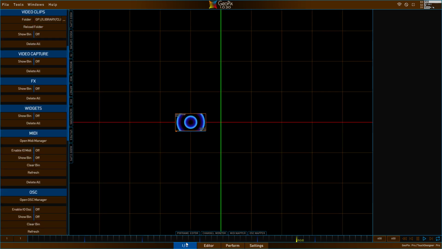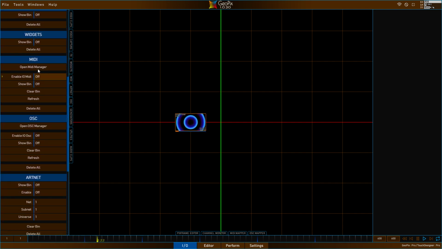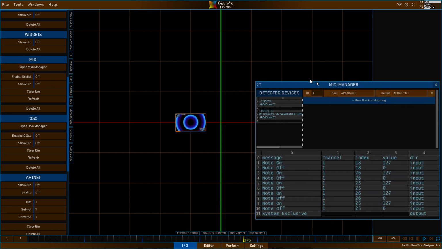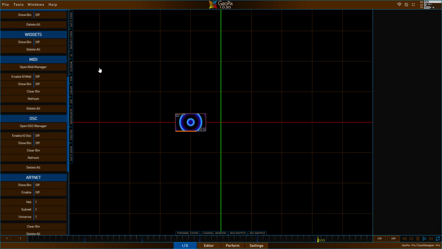The first one is in the I/O tab. So if you go over here to the left and you scroll down to the MIDI section, this is also a way to open the MIDI Manager, but in addition to that, we need to do a couple other things before we can see the MIDI showing up here in the bin.